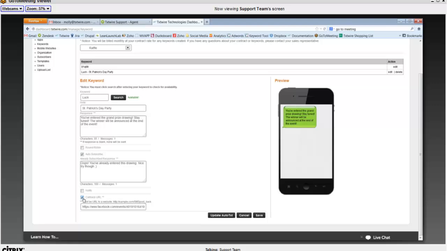A callback URL is mandatory. It's something so that they can refer back to how to get in contact with you or the event. So in this case, it was in a Facebook event. Once you've updated that, you can save it below.